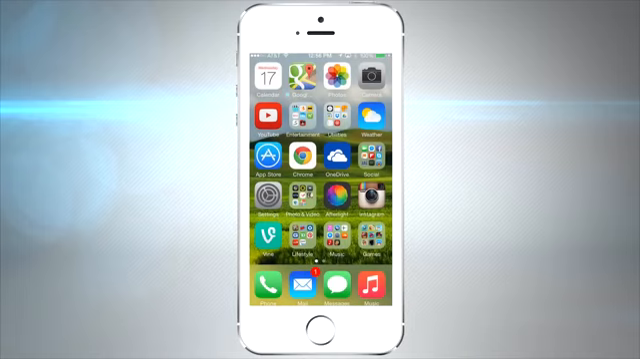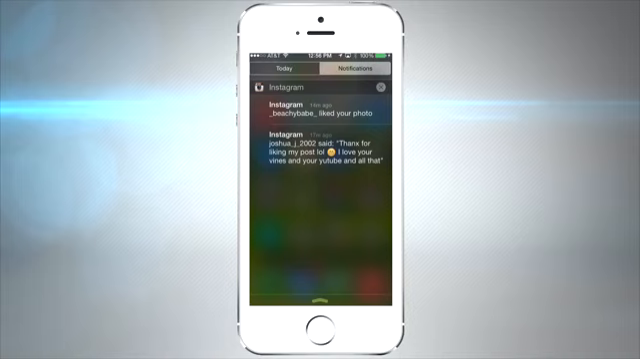Now there are a lot of features under the hood that are not very prominent, so we're going to help you go through some of my favorite ones right here.